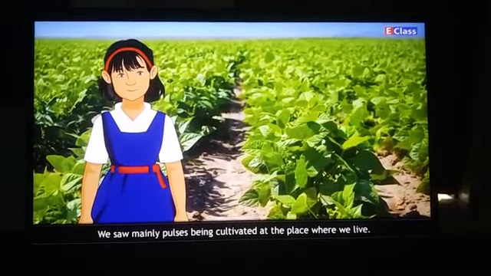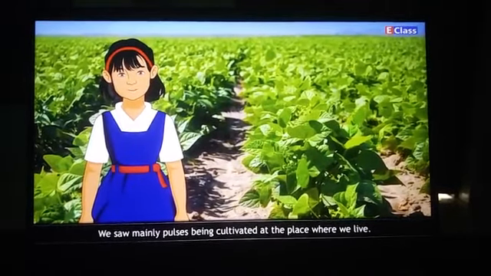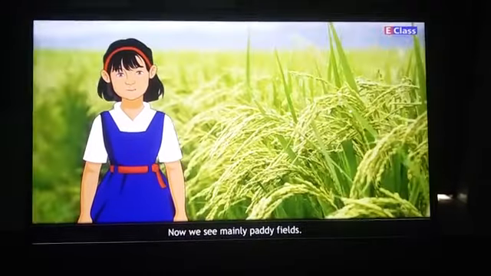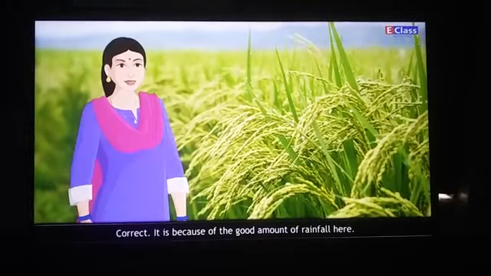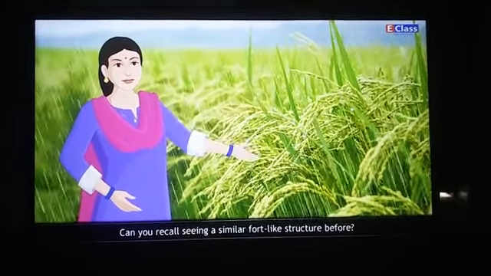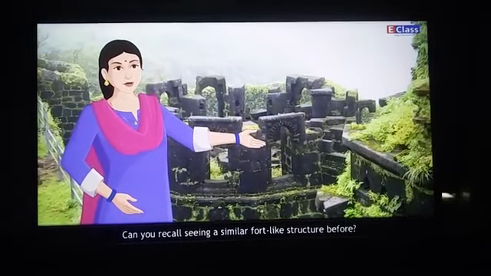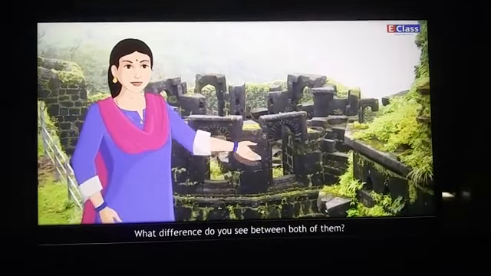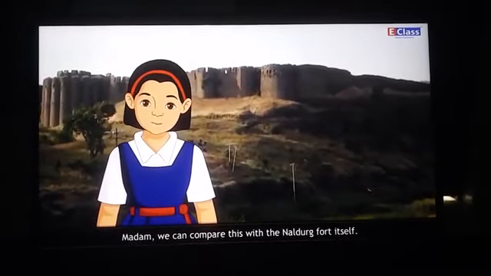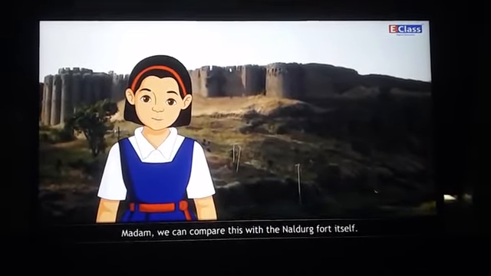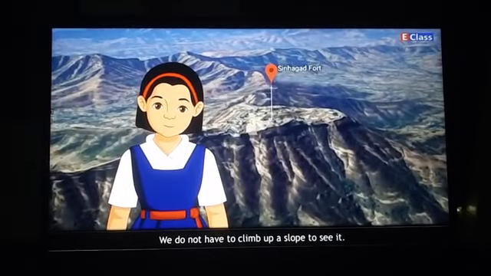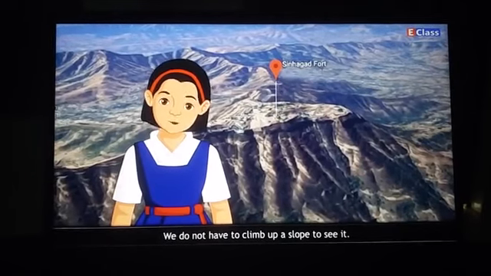We saw many pulses being cultivated at the place where we live. Between Solapur and Pune, we saw sugarcane. Now we see mainly paddy fields. Correct, it is because of the good amount of rainfall here. Can you recall seeing a similar fort-like structure before? What difference do you see between both of them? Madam, we can compare this with the Naldurg fort itself, but it is not situated on a hill like Sinhagad. We do not have to climb up a slope to see it.